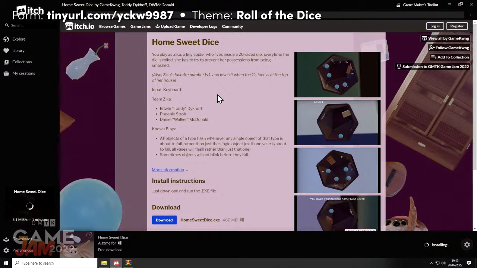Input, keyboard. Known bugs. You might as well read the known bugs because we've got to download this thing. All objects of a type flash whenever any single object of that type is about to fall. For example, if one vase is about to fall, all vases will flash. Sometimes objects will not blink before they fall. Okay, fair enough. Okay, here we go. Nice to have a bit of downtime, you know. Bit of time to just do some stretching.